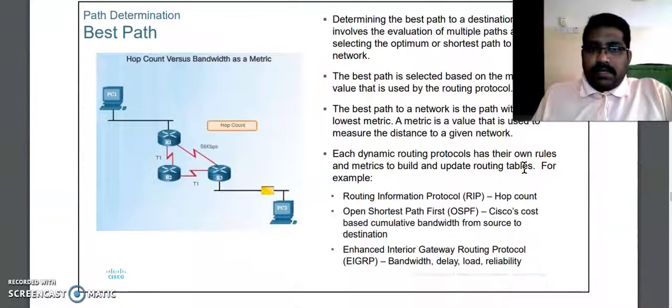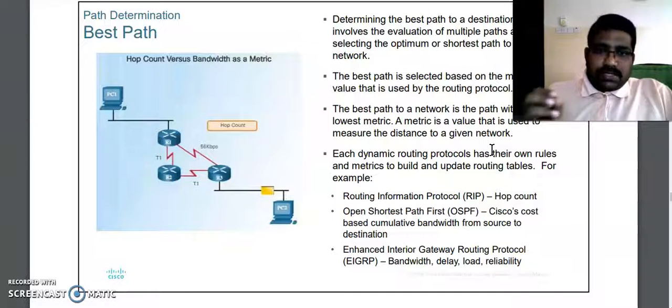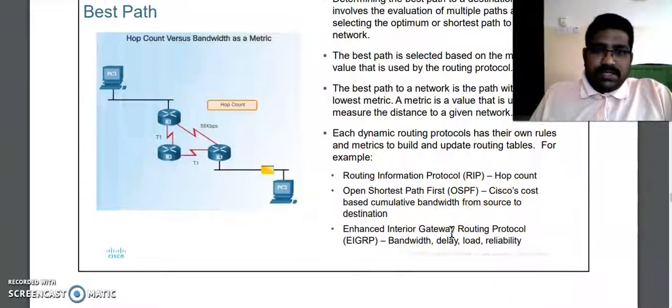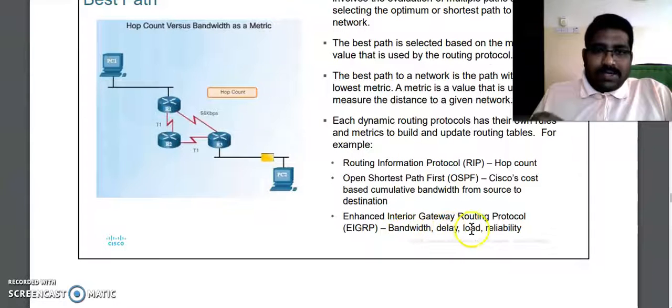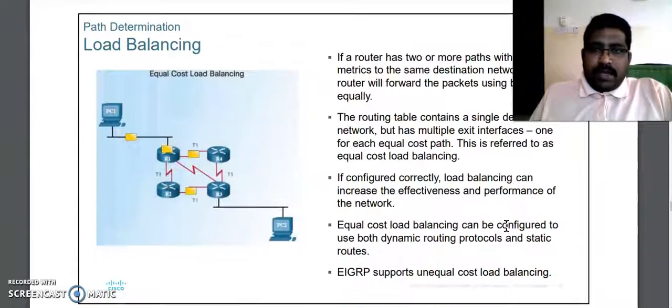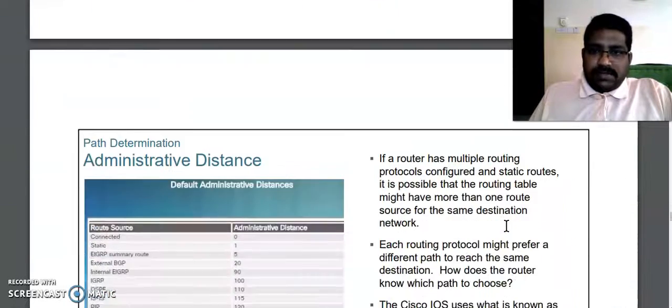Then, for the best path, the router will select the best path based on the metric or the administrative distance. The metric is a value which is used to select the best path. Based on the lowest metric value, the path will be selected. Different routing protocols use different metrics. The RIP routing protocol uses hop count. OSPF uses cost, based on cumulative bandwidth from source to destination. EIGRP uses bandwidth, delay, load, and reliability.